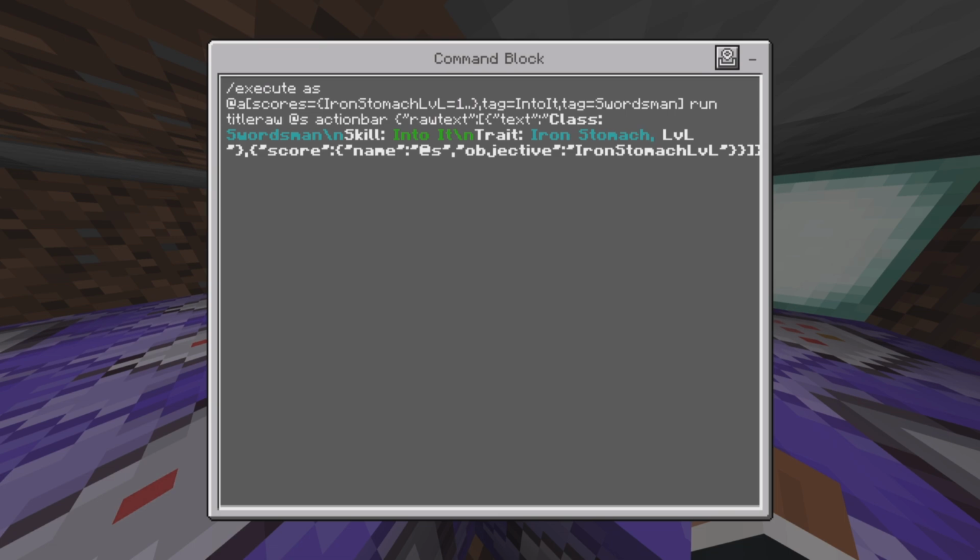And after the text field, you have the colon, you have the quotes, and then you start typing what you want it to say in your action bar. And that little \n just signifies I'm going a line down, as if you're hitting enter in a Word document, it just puts it a line downwards, whatever you want to say. And then I've got the stuff going where if I have a score of Iron Stomach, I have the tag, I have another tag, then it will display this information for every player that only has that specific thing.